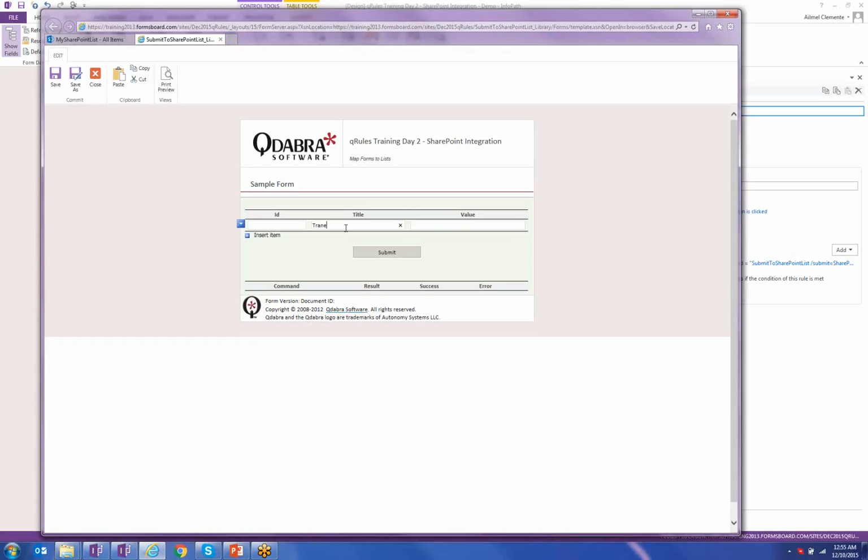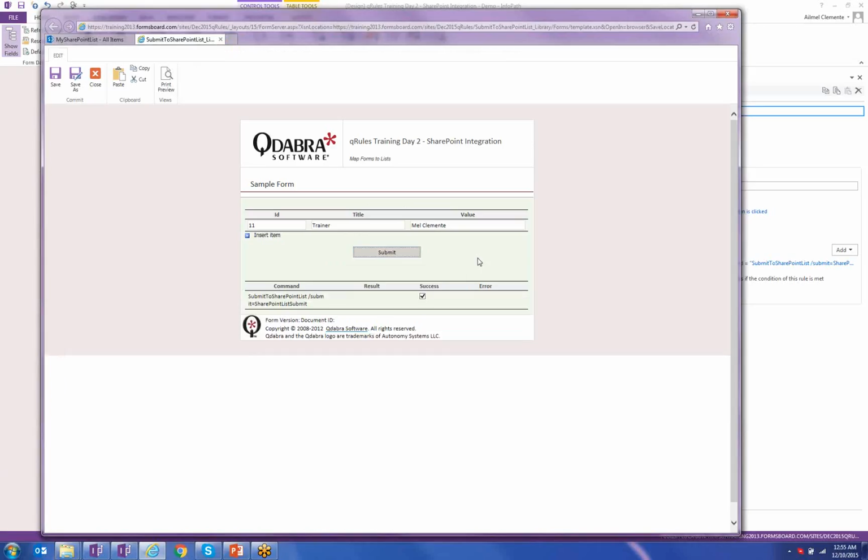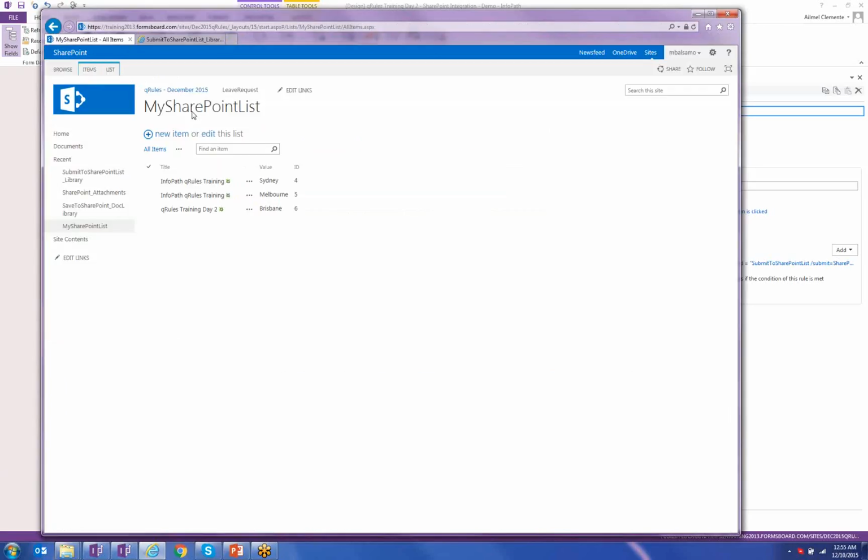I'm going to add myself first. So I'm your trainer for today. And now let me try to submit. Now it's sending data to the server, and showing us what command ran and if it successfully ran or not. Since it says success, now we refresh our list, and we'll see that we've got that item there.